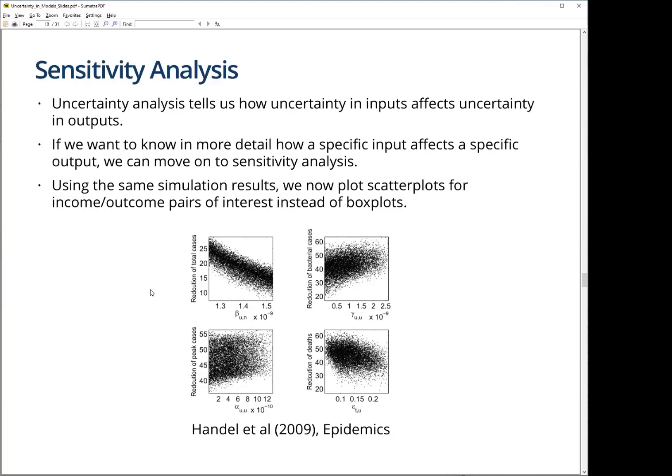If you have 20 parameters and let's say you have 3 different outcomes of interest, that would give you 60 scatter plots. No one wants to look at 60 scatter plots. You can stick them in the supplement, but not in the main text. So you might want to show 1 or 2, but then after that you can summarize a bit more concisely.